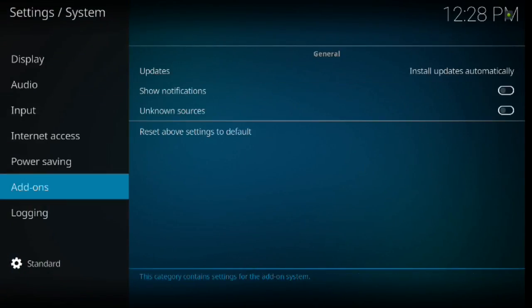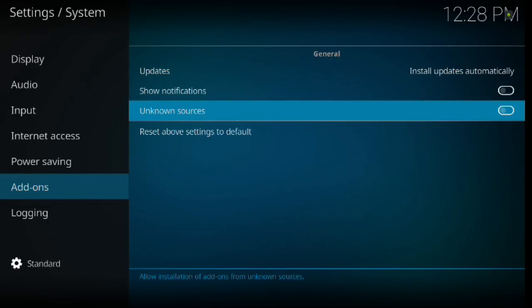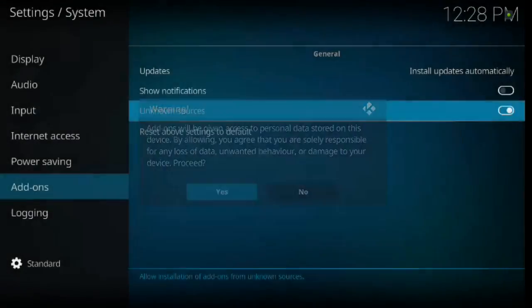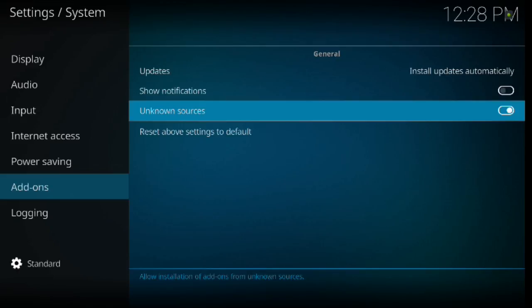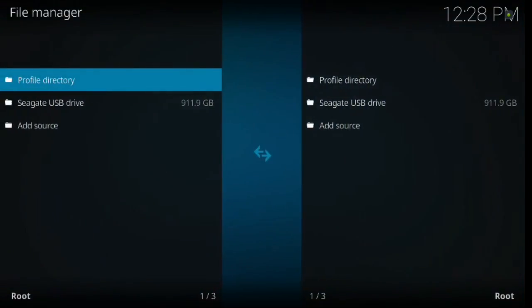Scroll down to Add-ons. Click to the right, then down 2 spaces to Unknown Sources. We do want to turn that on so we can actually download these builds. This will allow for any unknown sources to be downloaded. So once you get that warning, go ahead and click OK. All right, then we want to hit backspace. We want to go down to File Manager. Go ahead and click Enter.